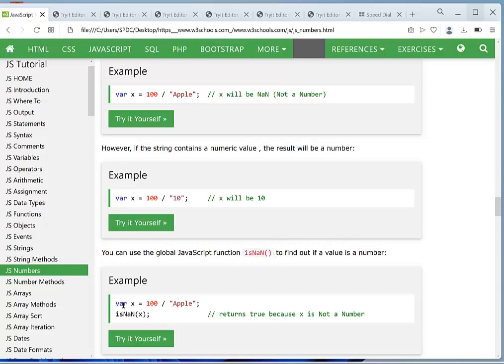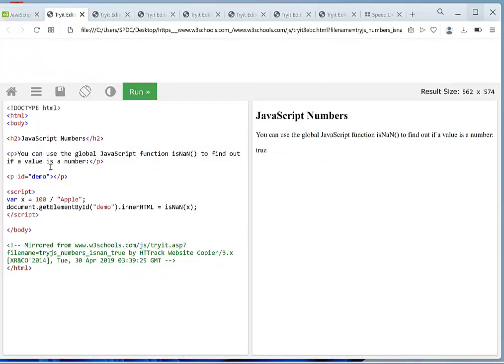You can use it to check if a value is a number. Let's try it. Say var x = 100 / "apple", then document.getElementById("demo").innerHTML should be equal to isNaN(x). So it will return a true or a false. If x is NaN, it returns true. If x is not NaN, then it returns false. And then you want to assign the result from this to this element called demo.